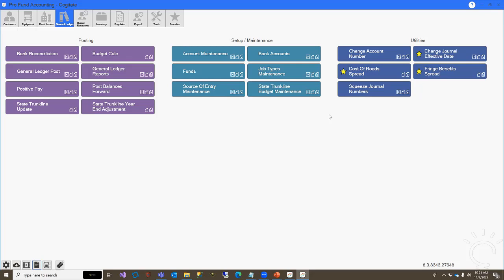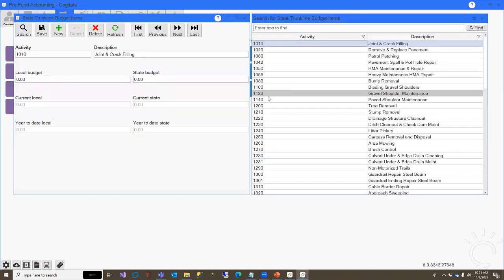So when they're talking to you on the phone about a problem, it's not apples and oranges, it's apples and apples. In other words, if you say, "My TZ budget 3 is wrong," they don't know what that is. But if you say bump removal was wrong, they'll know what bump removal is, and they'll know that that's the 1080 account number, and they'll be able to help you.